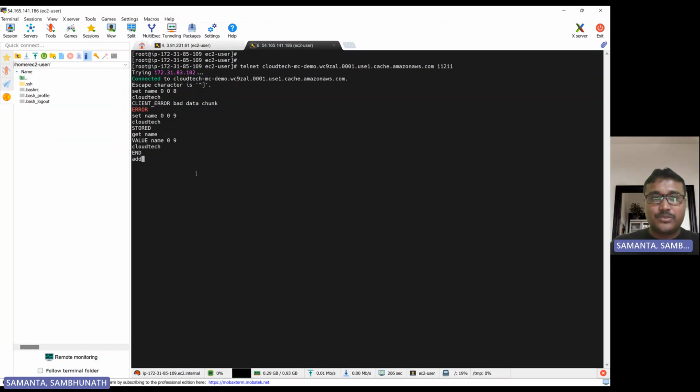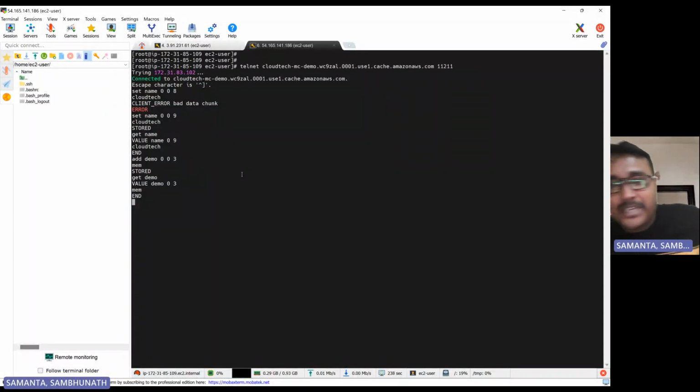Similarly we can use add. Suppose I say demo, then 0 0, then I can give memcached, or maybe I can give 3 characters max. Okay, now set in m. Okay, let's see, stored. Now let's get demo. See, like this we can connect to memcached from the EC2 instance and play around with it, either with the add or get method. So this is how we can launch memcached and connect.